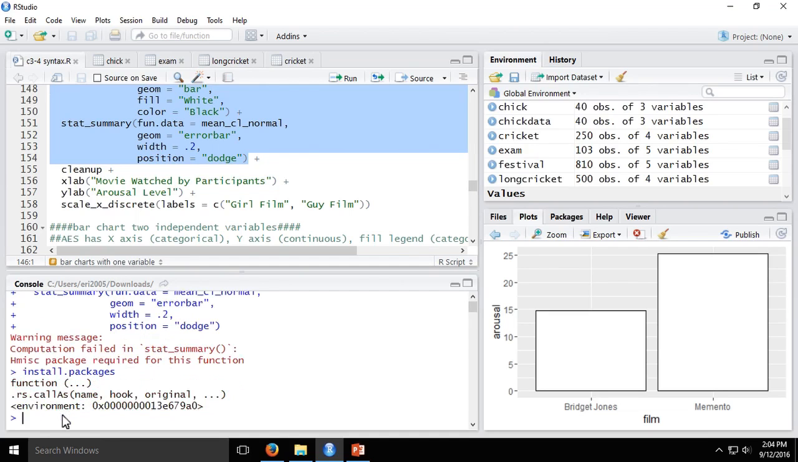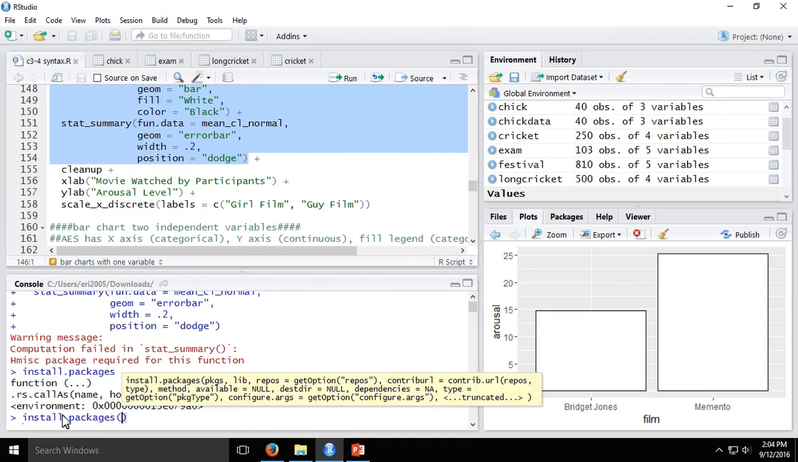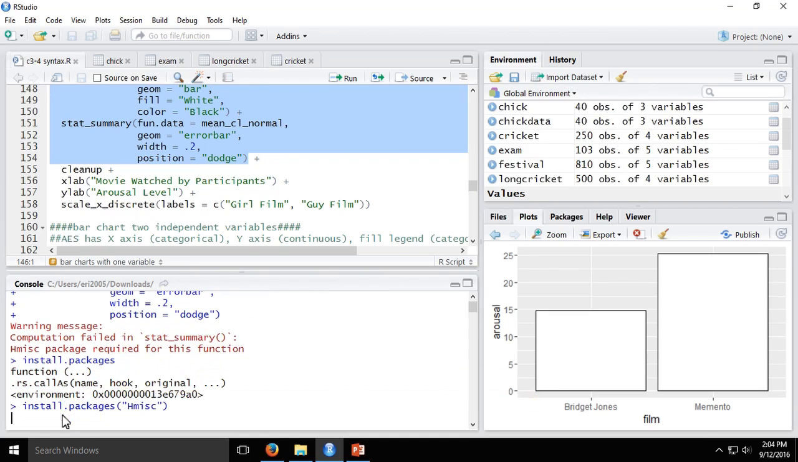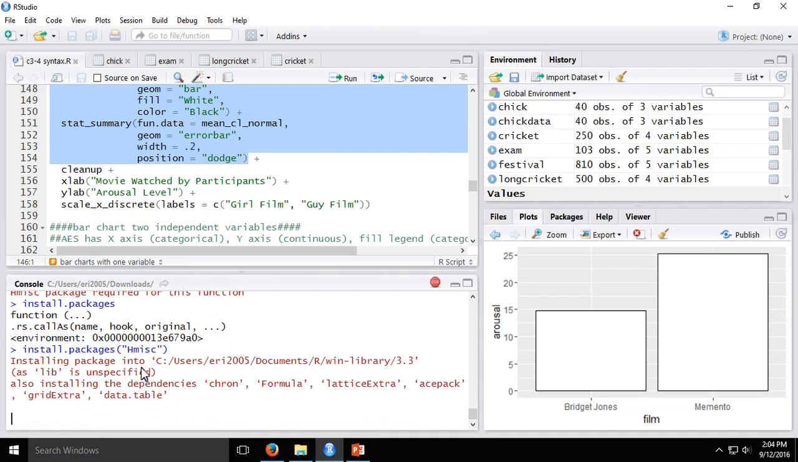Oops. Sorry, my Hmisc package did not get installed. Mine didn't either, and it's huge. Hmisc, yeah. So if you don't get error bars, it's because Hmisc didn't get installed. Oh, good gravy.